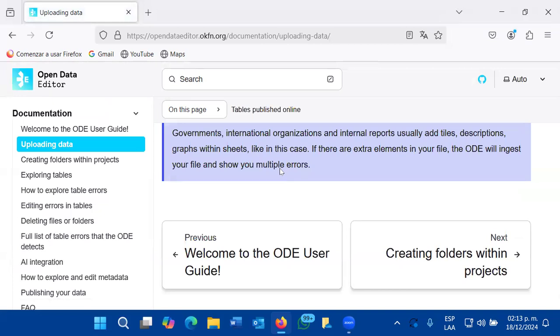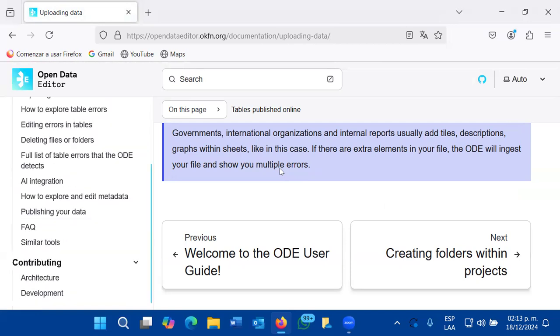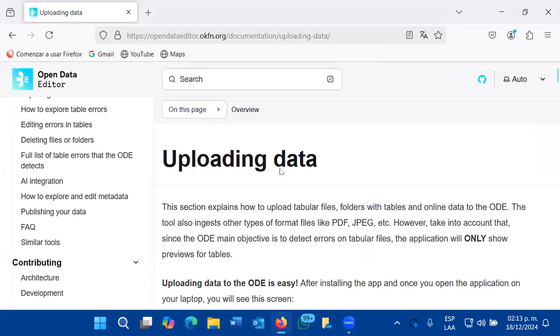Main landmark. We are going to the next page. Link and then skip. Control Home and press letter H to go to the first heading. Main navigation landmark, list with 2 items. Documentation heading level 2, button expanded, list with 13 items. Again letter H. Contributing heading level 2, button expanded. Main landmark, uploading data heading level 1.